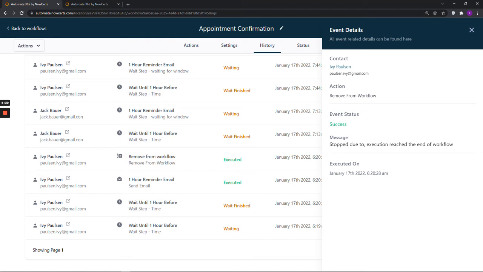However, if you saw somebody who was removed but didn't get all the way through, and you're wondering why, you can check this and it might say something like, they were removed due to reply, which would indicate to you that you have stop on response turned on in your settings, and you can go change that if that is not what you intended.